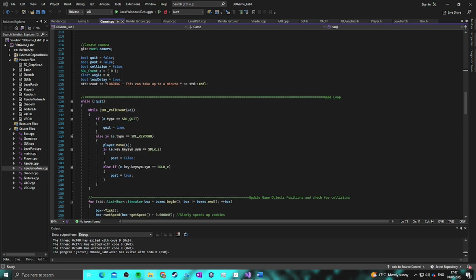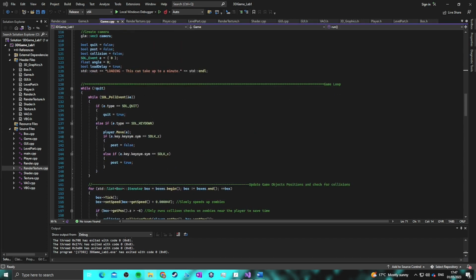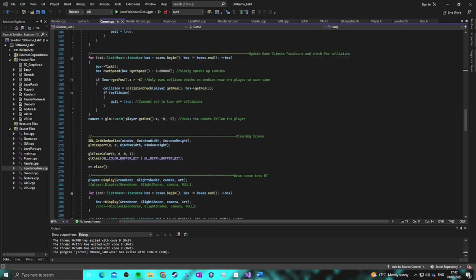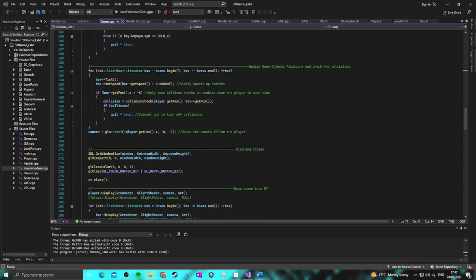Now the game enters the game loop. So first it handles SDL events, passes appropriate stuff onto the player to handle movement, checks if quitting, checks if post-processing needs to be turned on and off. Then we get down to the update function. This basically goes through all the zombies. It will tell them to run their tick so they move, it will increase their speed so they get faster. It will then check for collisions between the player and the zombie.